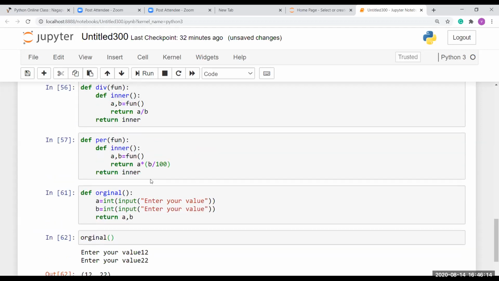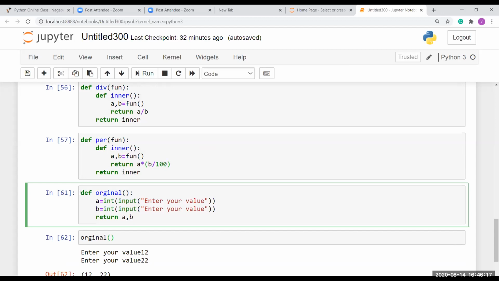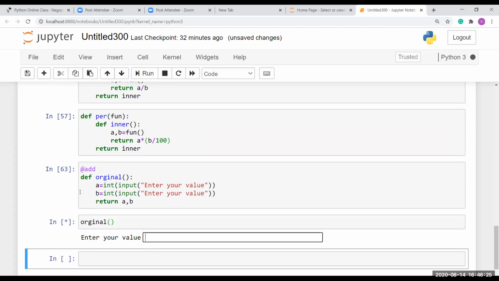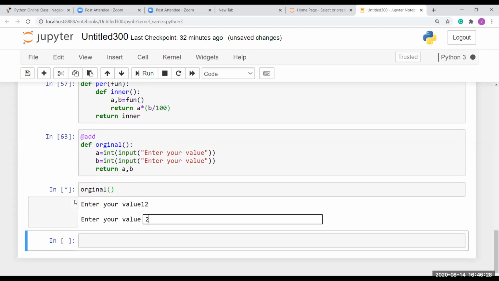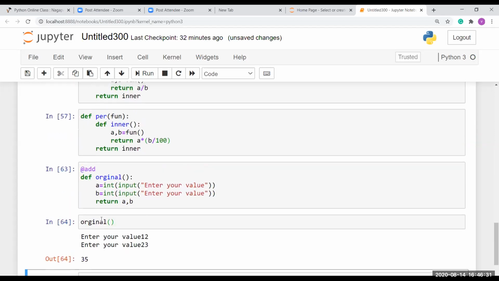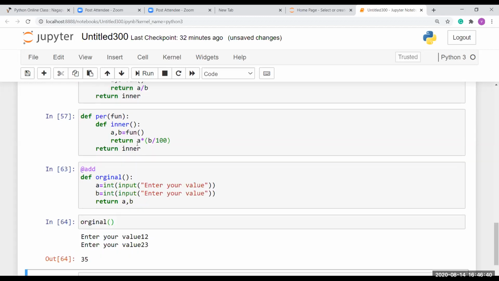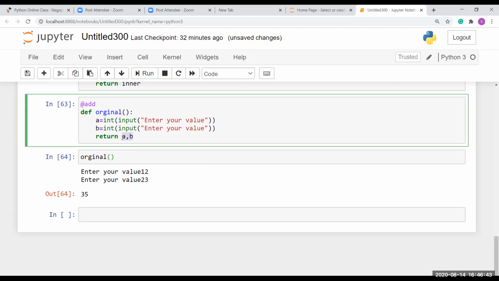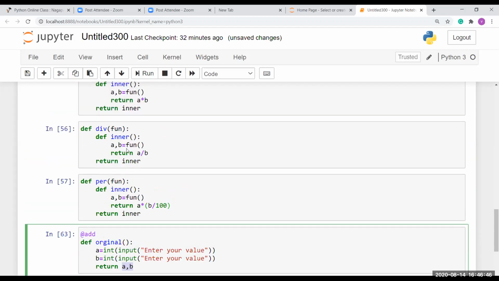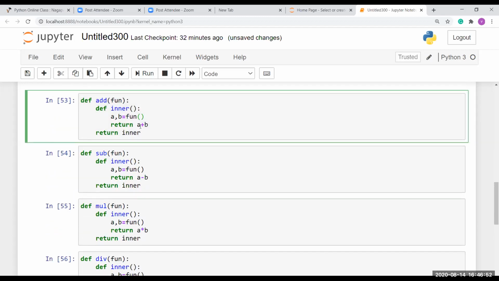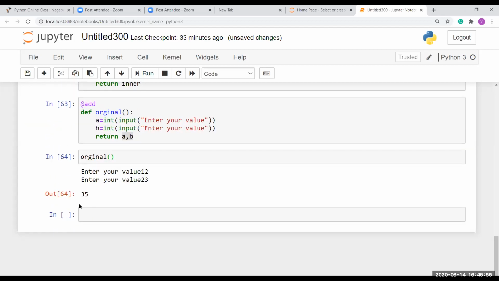Okay, then first I'm gonna do add decorator. So 12, 23, it gives 35, right? So the answer is correct because here the function is passed in, then I'm gonna unpack them because the return always returns the values in tuple form. So that's why I'm doing tuple unpacking here. Then after that it returns a plus b, the value, that is 35.